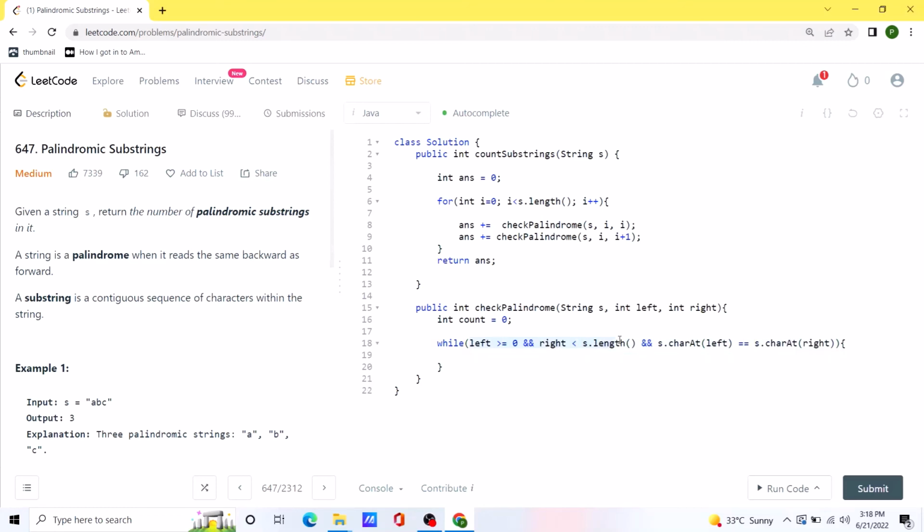So this condition defines that whether this given string is a valid palindrome or not. If that is the case, we will decrement the value of our left pointer, we will increment the value of our right pointer, and we will increment the value of our count variable. And once that is done, once we get out of this loop, we simply need to return the count variable, and that's it. So let's try to run this code.